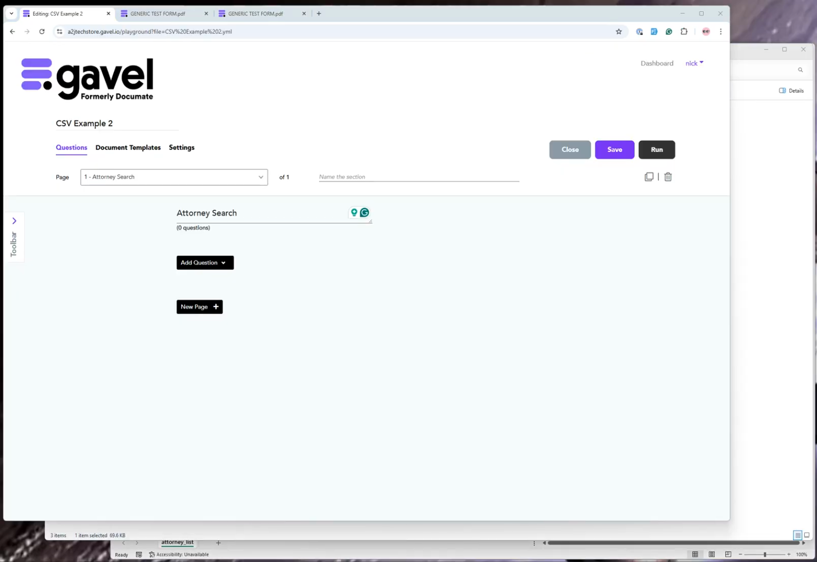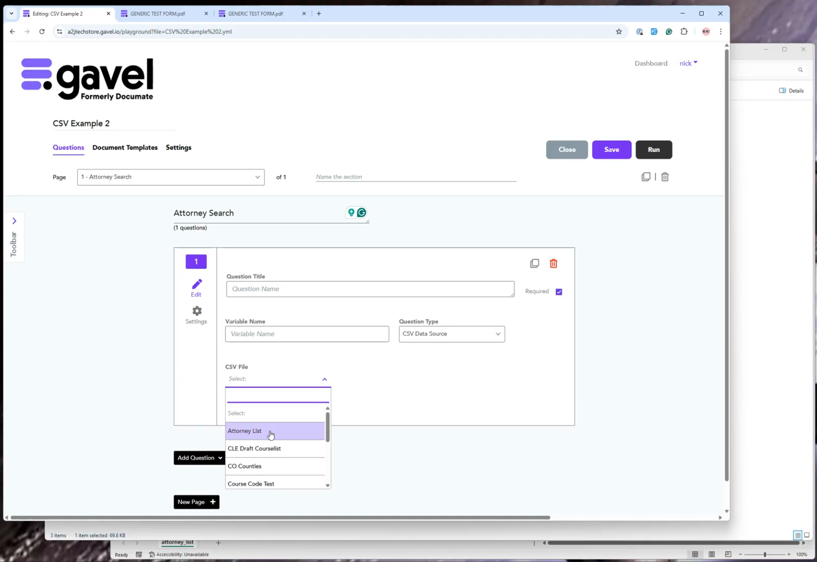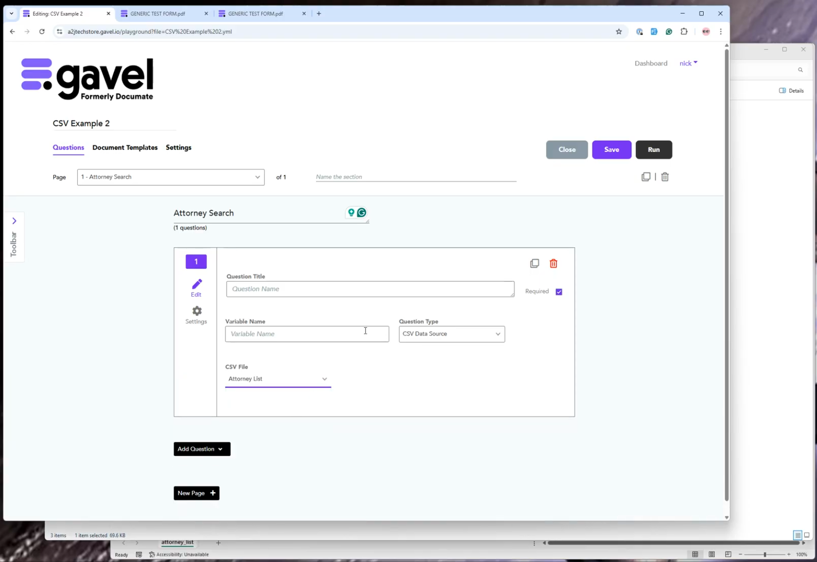Now we're going to create our workflow to pull data in from our CSV file. Instead of asking a series of linear questions, we're instead going to use the CSV data source question type to allow users to search the attorney they want to supply information for. We need to select the CSV file that we want to use, in this case our attorney list that we just created, and then format the question in a way that makes sense for those taking the workflow. Then we need to supply a variable name. In this case I'm going to say attorney selected. OK, and then save.